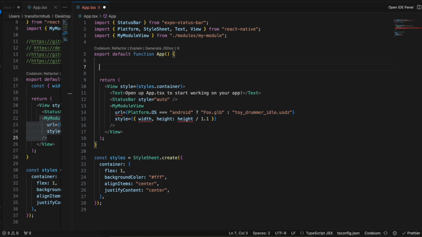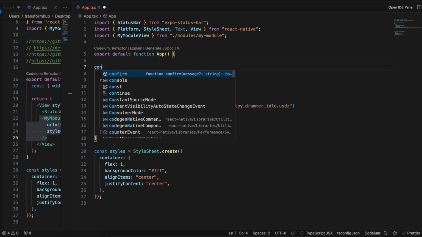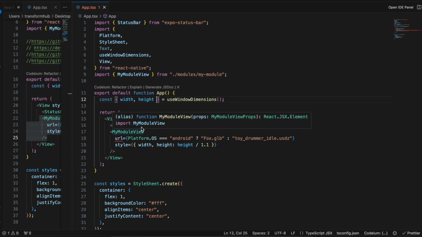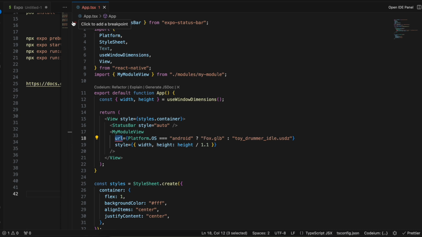Then I will just remove this text. I really don't need this, and I'll make sure I get the width and height of the device. So I can just use Window's dimensions, and I'll just use this width, height. Now here everything is fine. This URL prop, it doesn't know. We have to tell it where exactly it will get that URL prop.